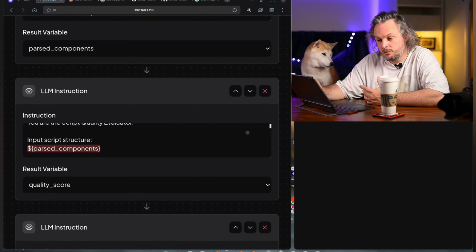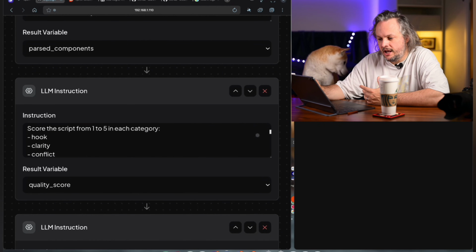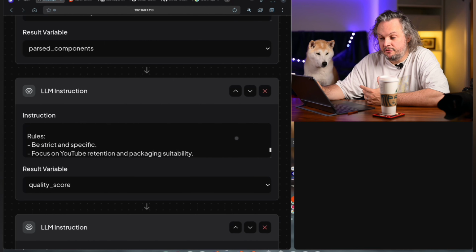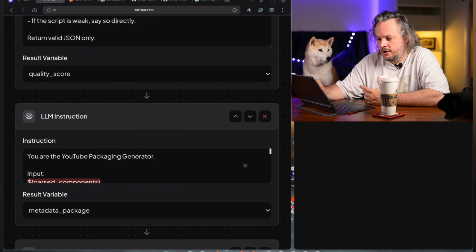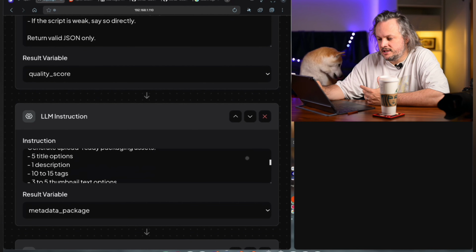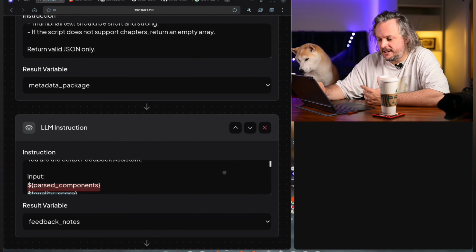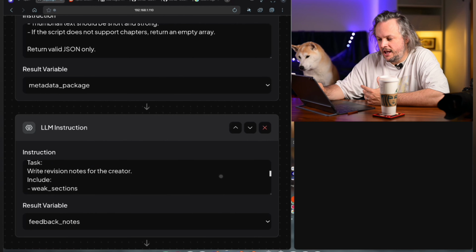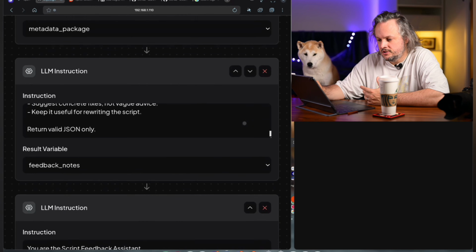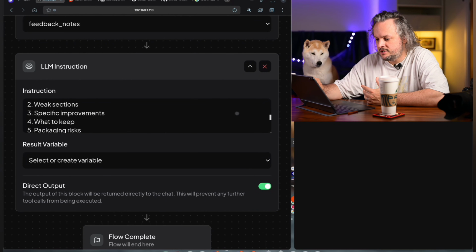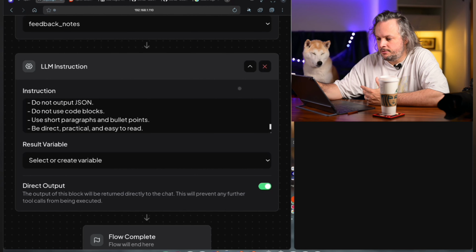Then we've got the script quality evaluator. So we take the parsed component and rate each section from 1 to 5, and then produce an overall score number, a strengths and a weaknesses list, and a revision priority. And then the next one, YouTube packaging generator: you take these two things and get some title options, descriptions, and so on and so forth. And then the feedback assistant takes all of those and writes revision notes based on these different sections, and creates a human readable response for the creator. And then this is the direct output, basically.